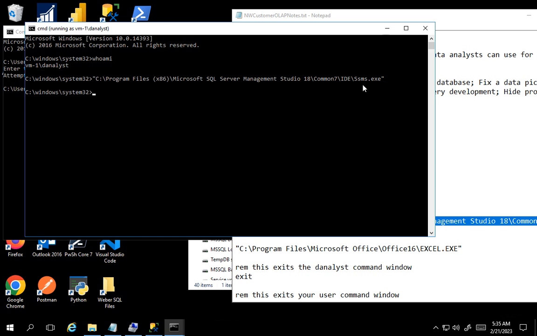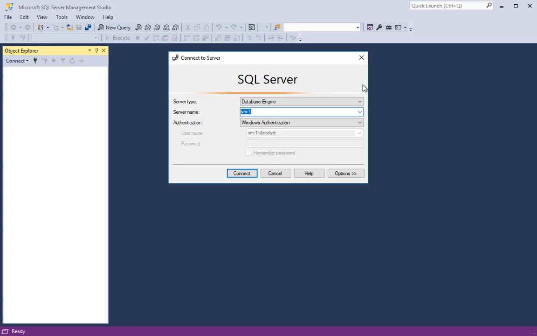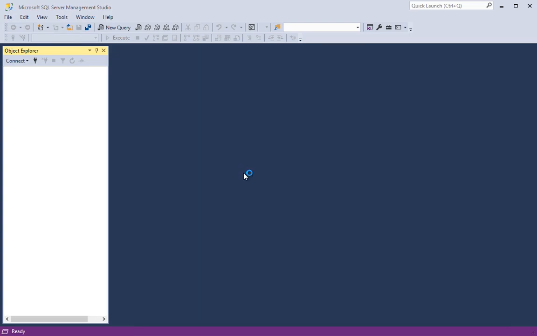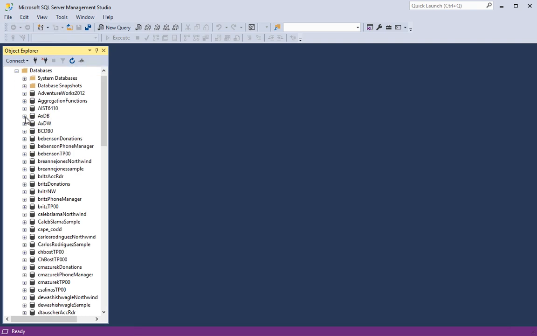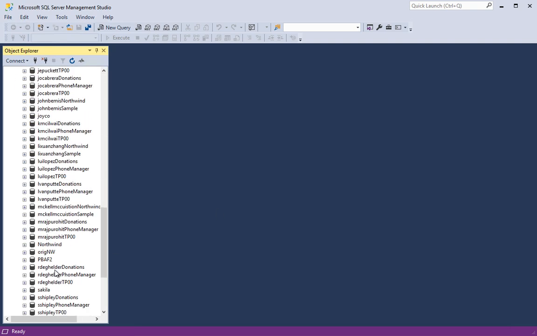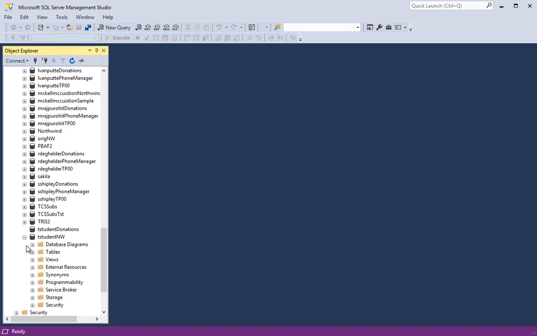And we don't want D-analysts messing with SSMS. We could maybe prevent them from even running it. But I just want to show how the look there is going to be different for D-analysts. They do get to see all the databases, but if they try to get into anything, they can't get into T-student donations, but they can get into T-student NW. And if they go look at tables, all they see is this table.